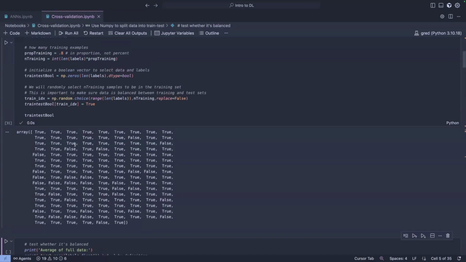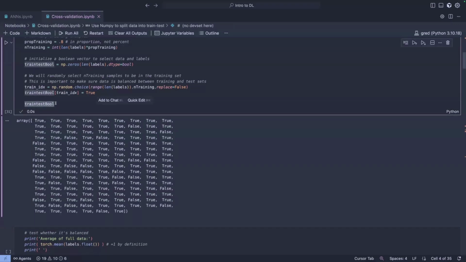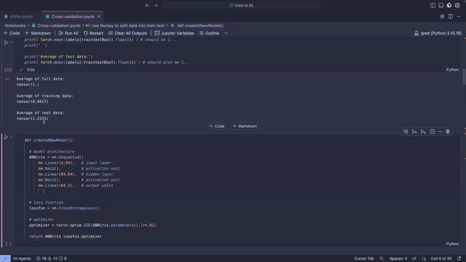Yes, exactly. So once you pass this mask array to the training data itself, it's going to select the values that are true and leave the values that are false. Everything that is true is going to be your training set, which is like 80% of your data, and everything else is going to be false, so it's going to be part of the test data. And then we can test how well balanced this is.